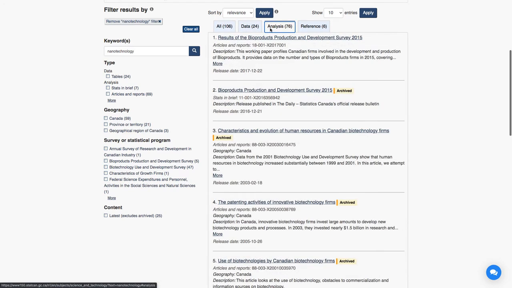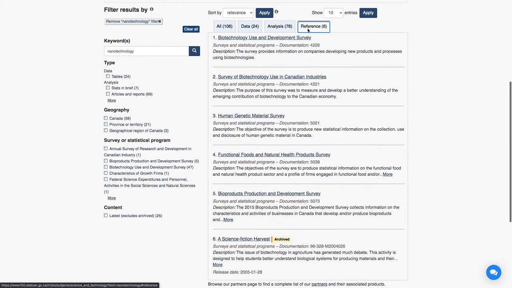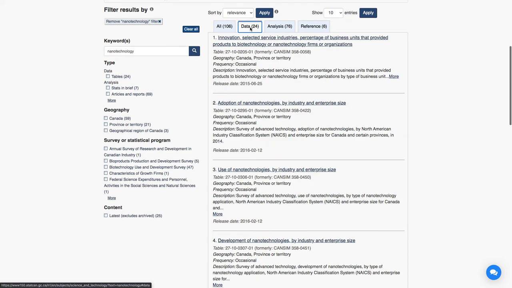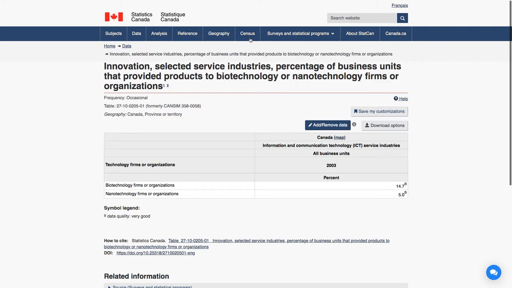The Analysis tab filters the results to show only written publications, like articles and reports. The Reference tab is where you can find the surveys from which the data and statistics were collected. Clicking on the title of the first search result under the Data tab takes us to the table of published information.